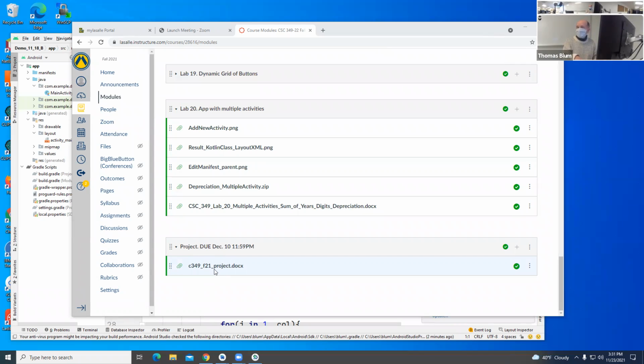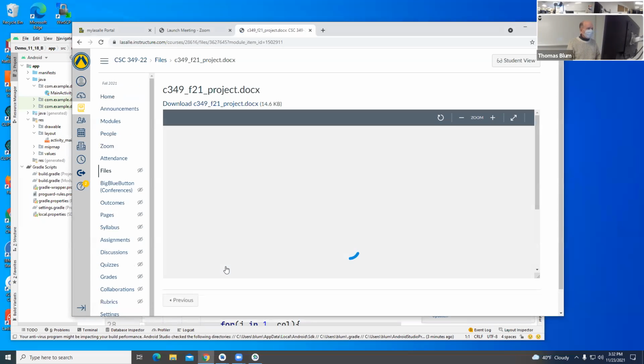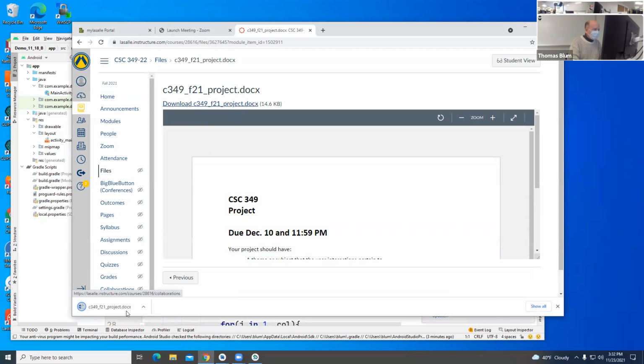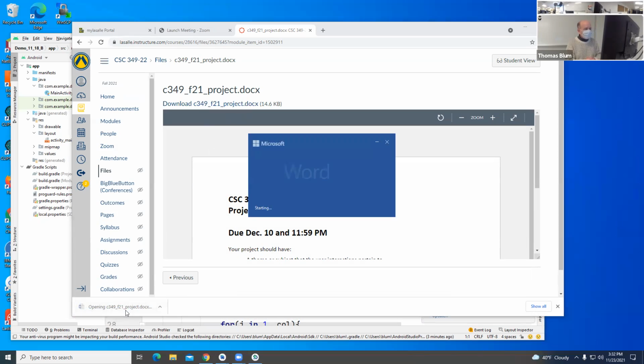We have 2 weeks when we come back from Thanksgiving, and the second one of those will be just time to work on things, project or labs you're finishing up, what have you. So there are most likely 2 more labs the week we get back, and the following week, no labs, just time to work and catch up or work on the project. So let's see what the project involves. It will be due at the end of that week, that Friday, December 10th, just before midnight.